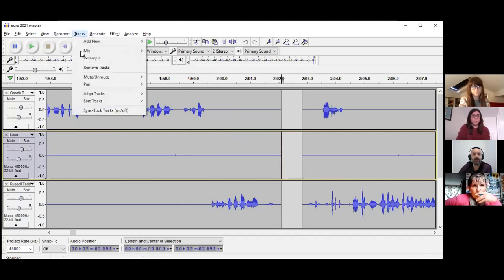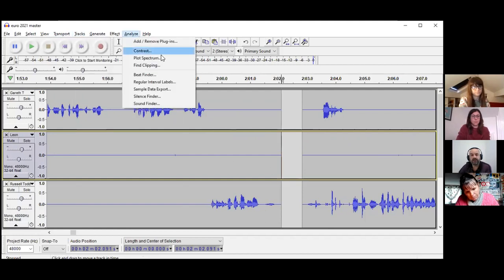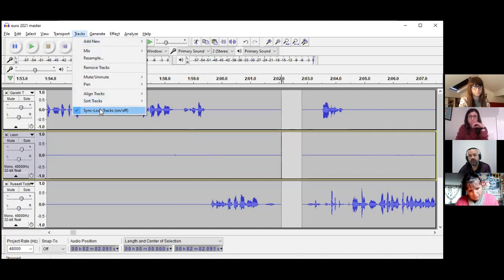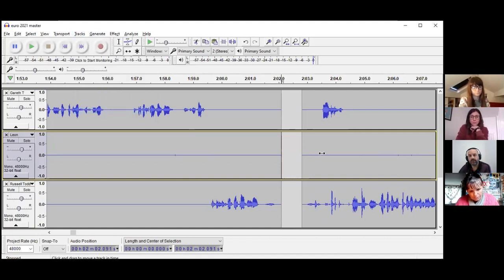So this is where the sync lock comes in. Tracks, Sync Lock on and off. It's now ticked, which means it's on. And if I go into here, let's see what I'll do. Right, I move them all. This is such a labor-saving device. If I untick it, I can just now move Gaz.